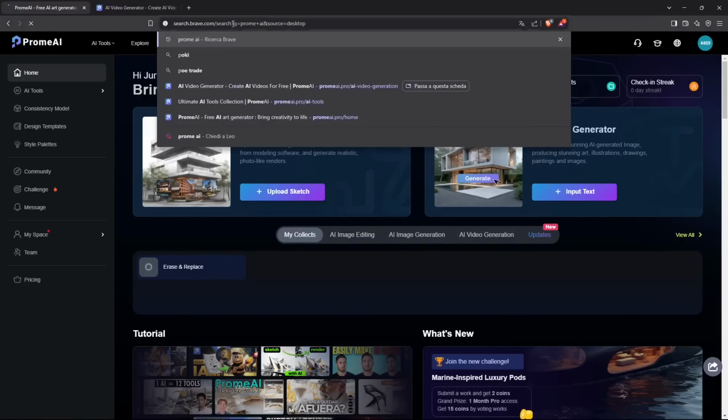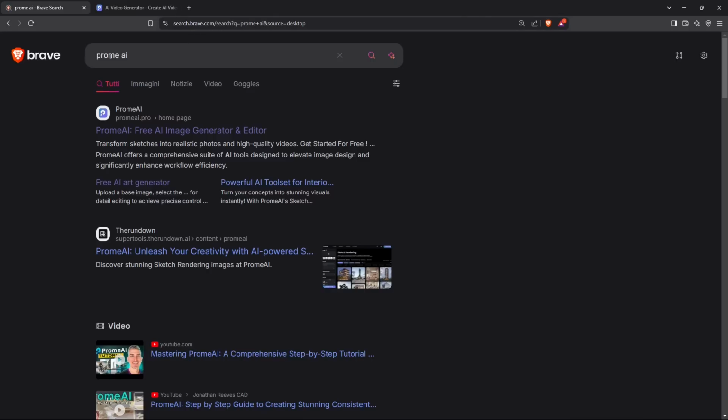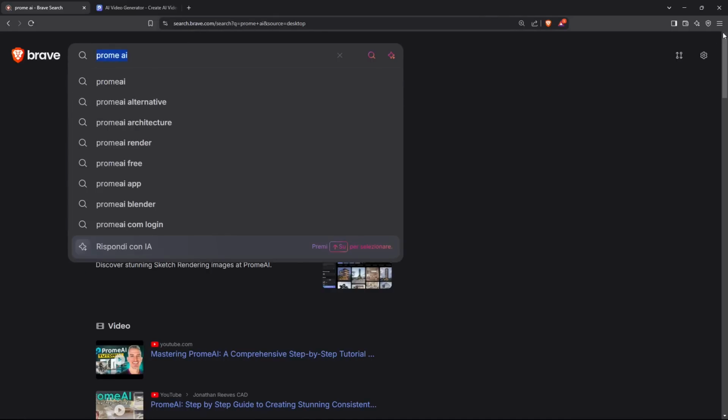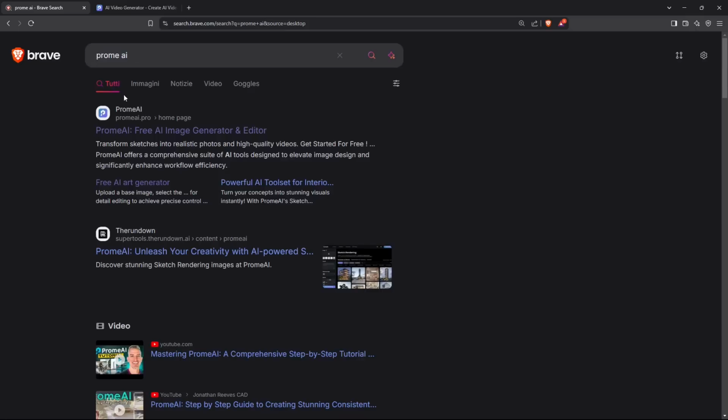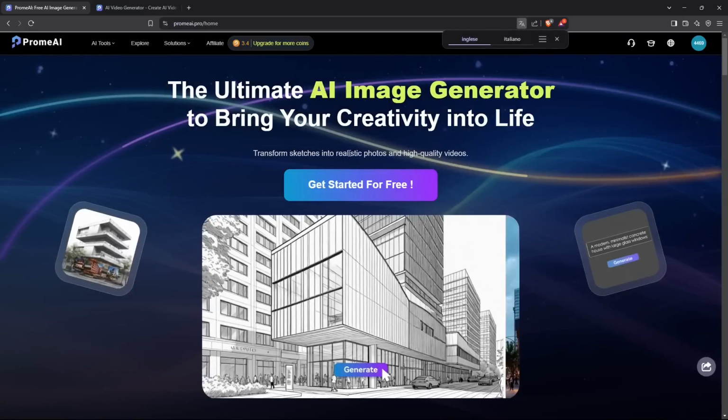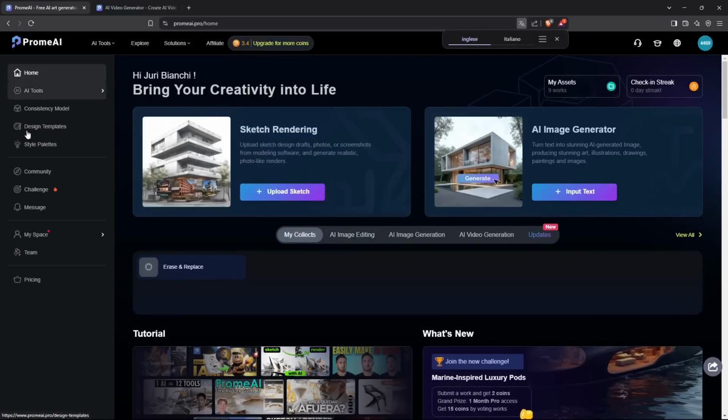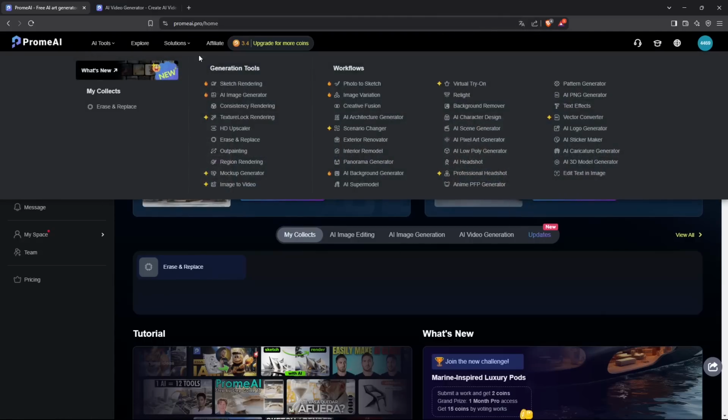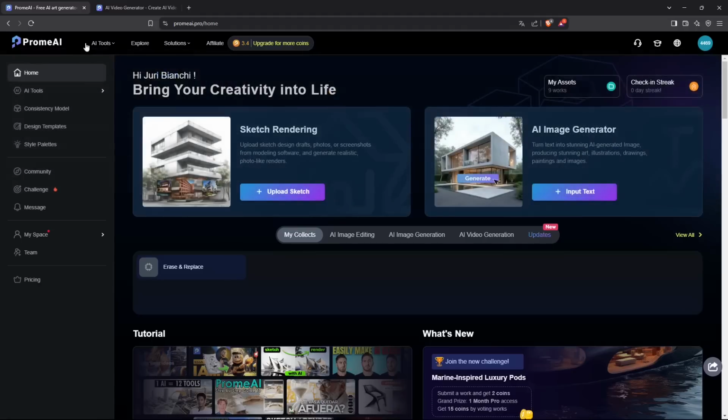Now, to get into Prome AI, you just need to look for it in the search engine and click on the first result. We already created other video guides about this tool. It's really interesting and it's always evolving. So we are testing the different tools that this website has to offer, and we saw the main ones, and now we're going to see also the others, little by little, the more interesting ones.